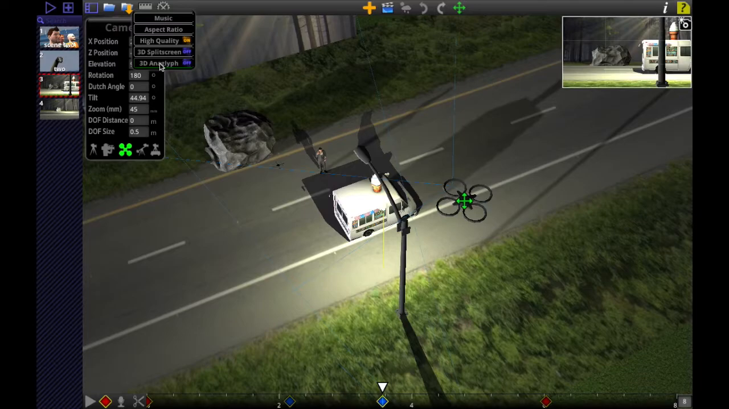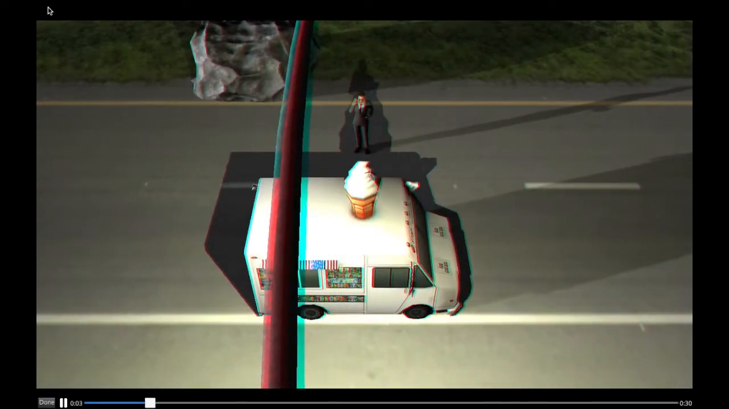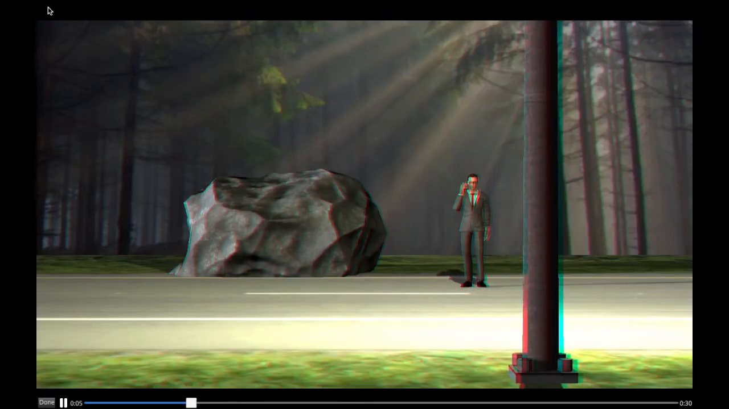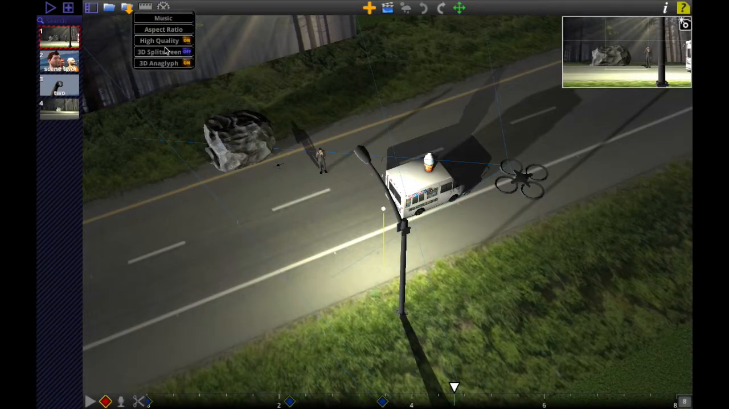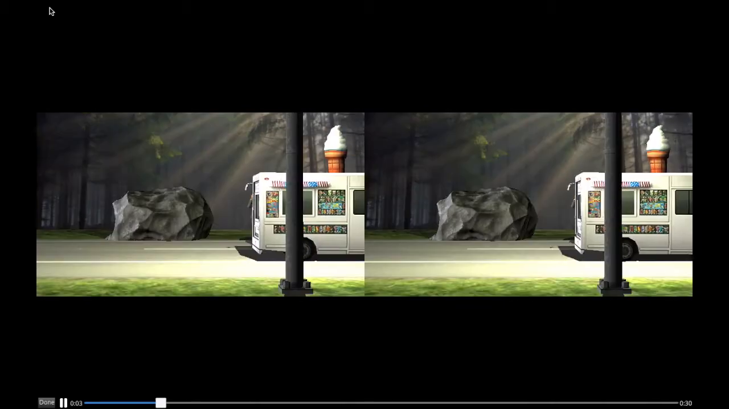If you activate the 3D anaglyph button and hit the play project button, your project will now be rendered in 3D anaglyph mode. Grab your red and green glasses. If you select the split screen mode and hit the play project button, you get a 3D split screen view of your project. You can use VR goggles to view the project in 3D.